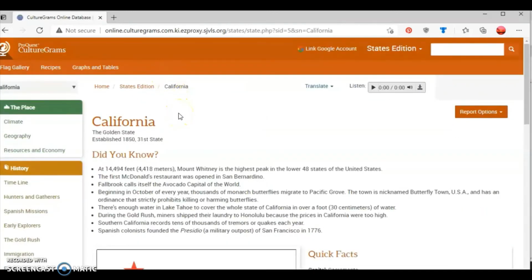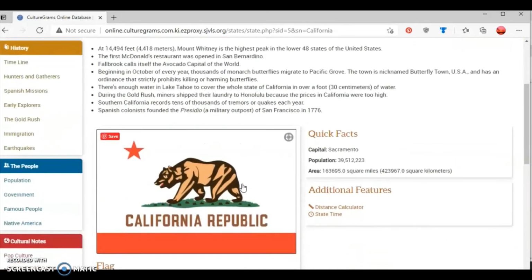So now we're on the California state page. As you can see, it presents the name of the state's nickname, as well as when the state was established and what number the state is in reference to the 50 states. Next, you'll see there's a section for Do You Know, which presents fun facts about California, such as did you know that Fallbrook calls itself the avocado capital of the world? If we scroll down farther, we see there's quick facts about the state, including the capital, population, and then how large the state is in square miles.